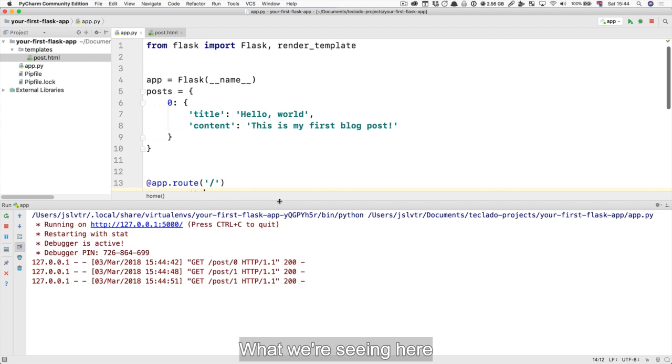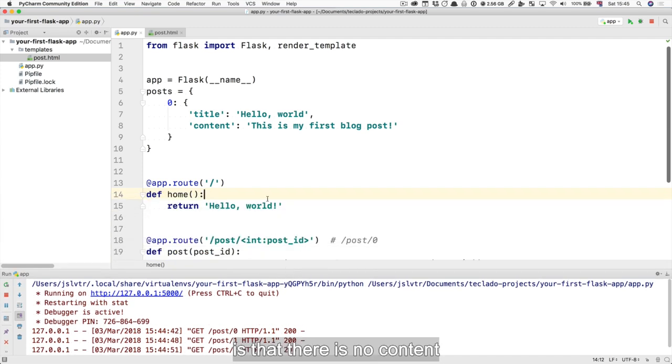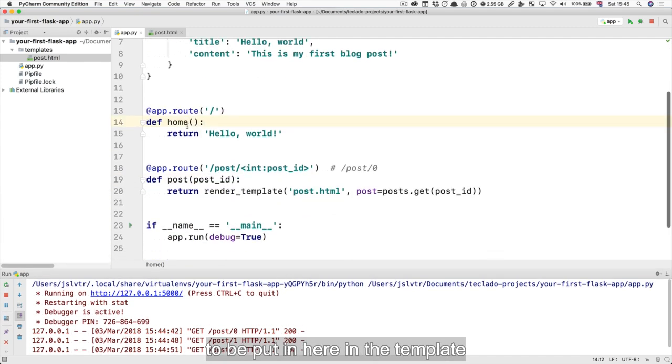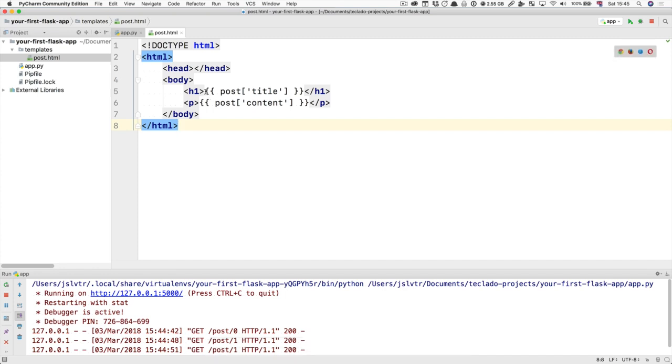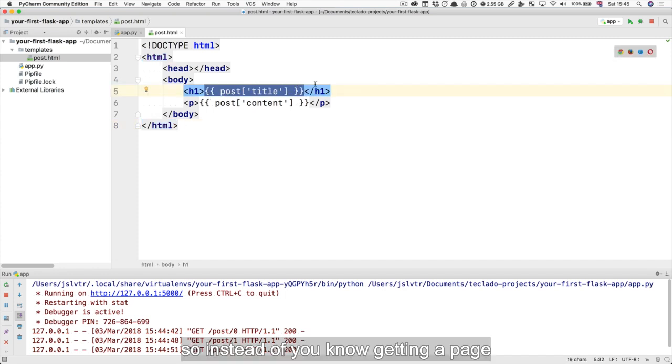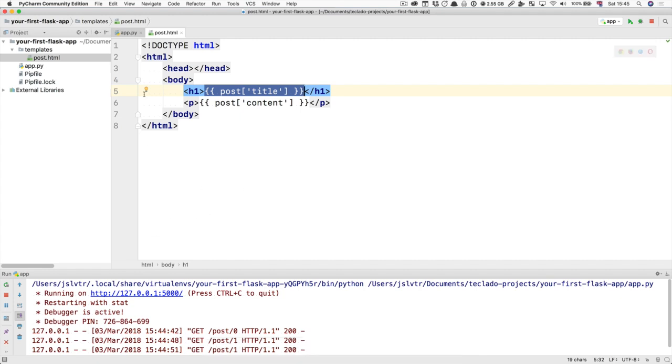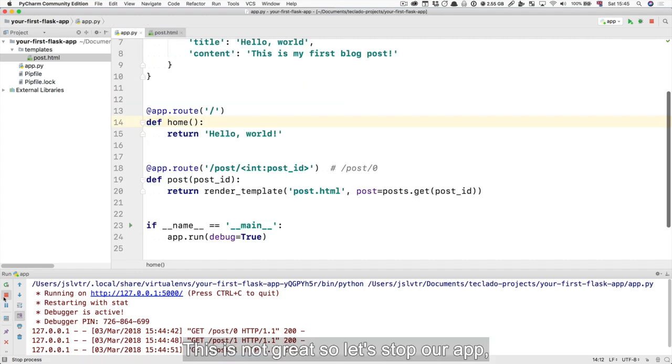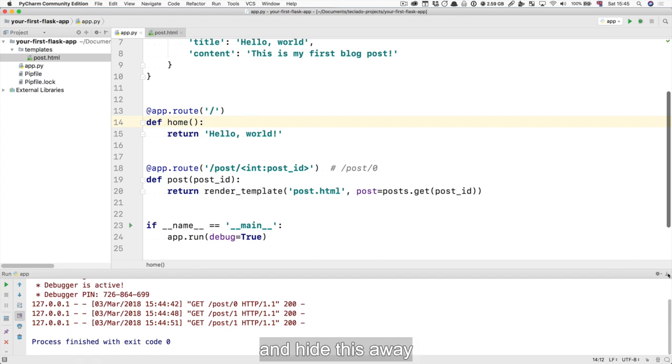What we're seeing here is that there is no content to be put in here in the template. So instead of getting a page that says we can't find this post, what we're getting is nothing. This is not great. So let's stop our app. Remember to stop your app every time and hide this away.